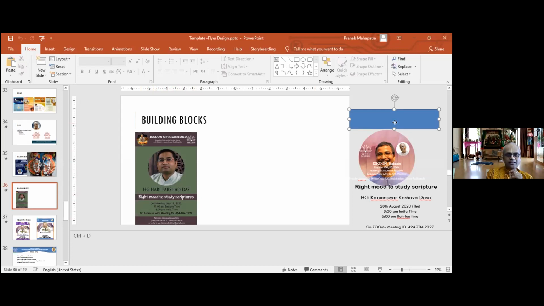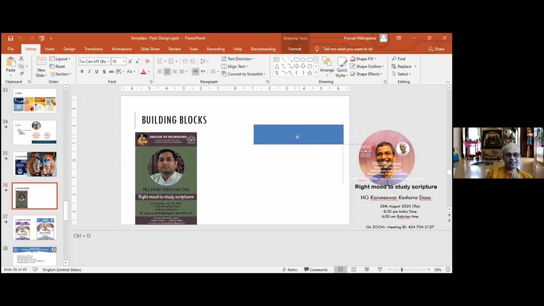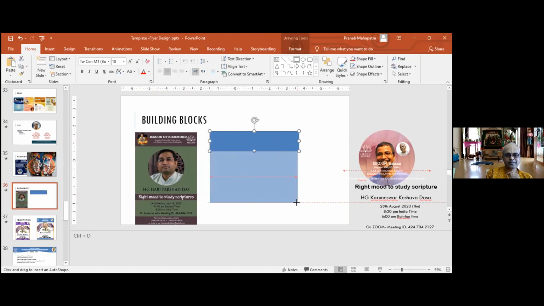So I have just created it so we can do it faster. Say, here is the one, so we can make something like this. And how we do it is just draw a simple square here, right? So this is how it comes.